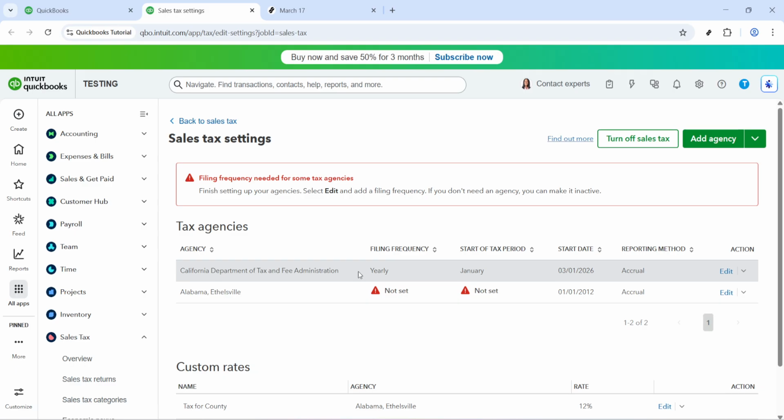A few quick tips as you wrap up. Use consistent naming conventions, confirm your agency choice before saving, and periodically review your rates to ensure they match the latest guidance. If your region supports automated sales tax, consider leaving those on for general use and reserving custom rates for special cases. And as always, when in doubt, verify with your tax authority or advisor to stay compliant.